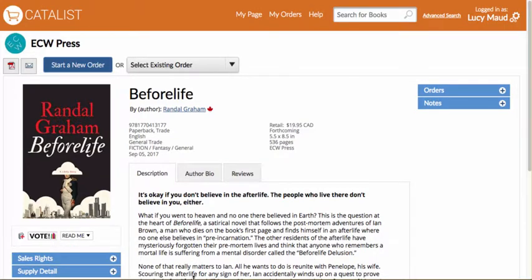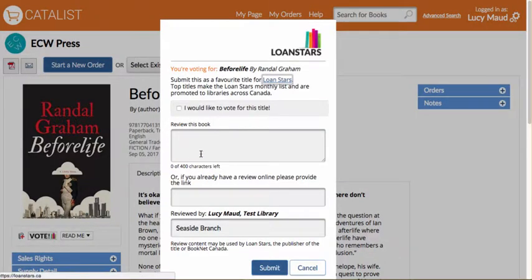If you've read and enjoyed a book and want to vote for it for the Lone Stars program, simply click the Vote button to submit your choice. Make sure you place your vote before voting closes, 1 full month before the book's month of publication.